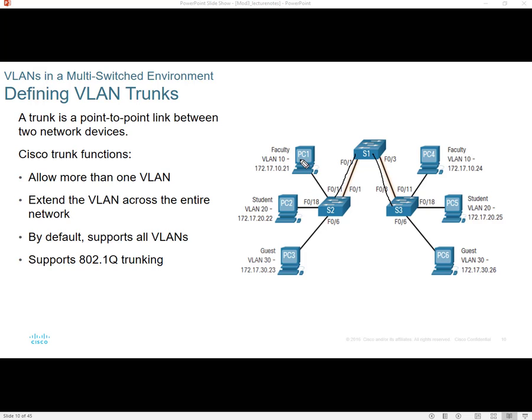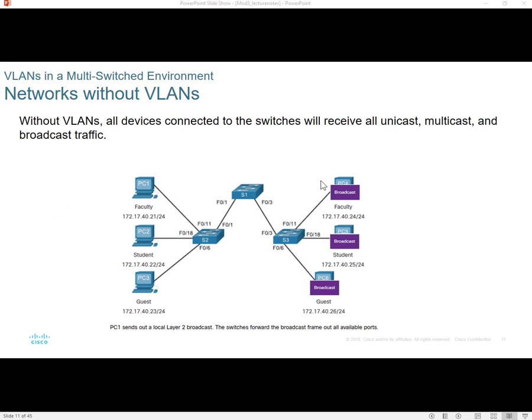That will allow PC1 to be able to communicate with 4, 2 to communicate with 5, 3 to communicate with PC6, and so on. So again, trunking is important.